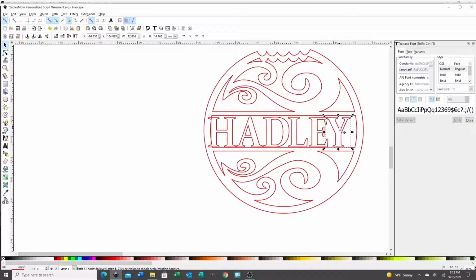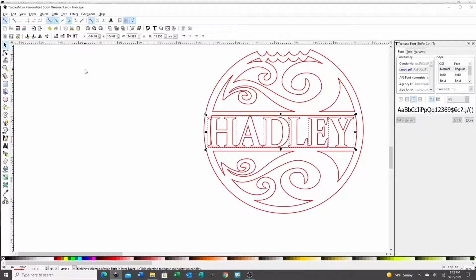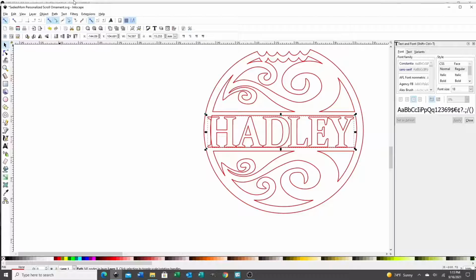Once I'm satisfied with them all, I'll hold down the Shift key and select each letter, and then go to Path, Outset Path. I'm just going to do it once on this one because they're pretty thick. I did a bold font, so then I'm going to go to Path Union and connect the letters so that any place that is overlapping, you're not going to have an additional cut line.